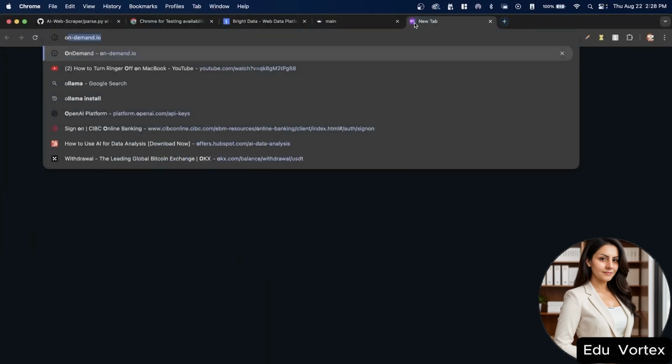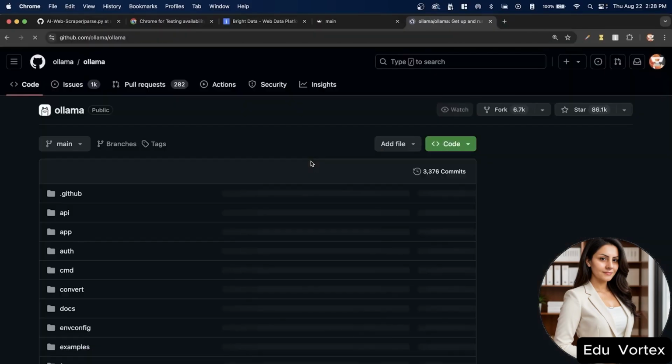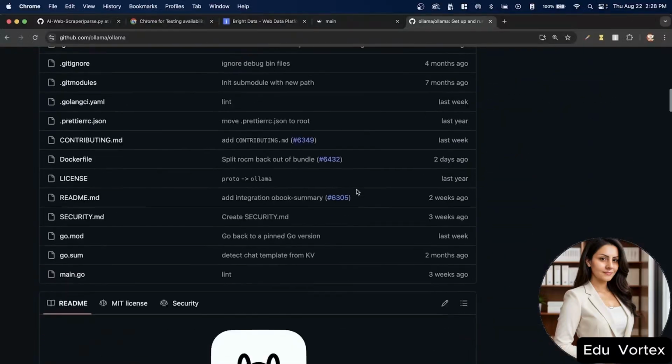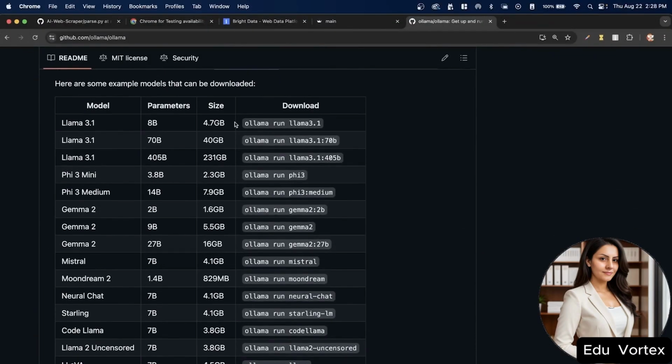In order to do that, actually, let's go to the Ollama GitHub quickly, and I'll show you a bunch of different options that you have. If you go to the Ollama GitHub and scroll down on this page, it shows you all the different models that you can use. Llama 3.1, Mistral, Code Llama, you've got a bunch of different options.